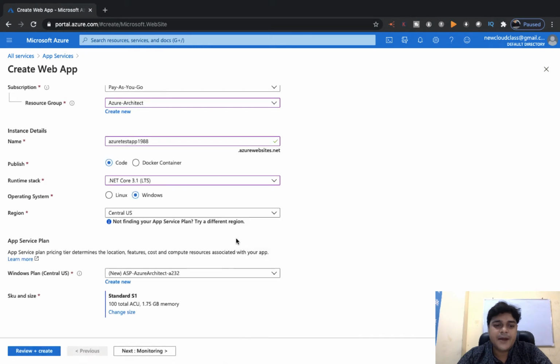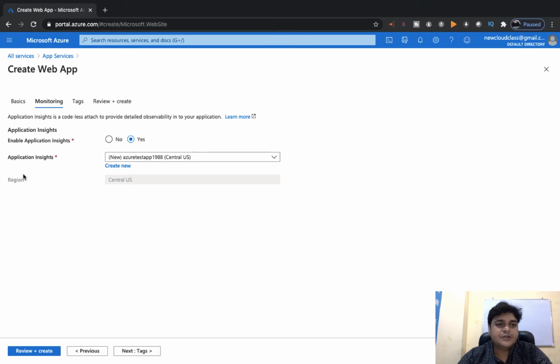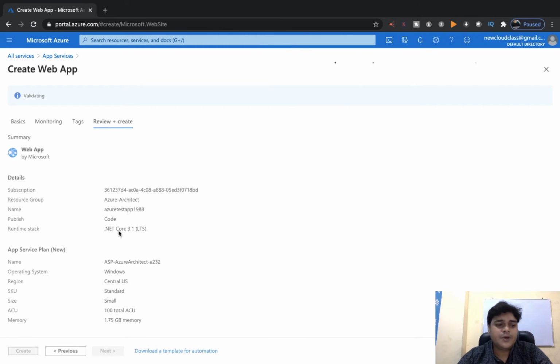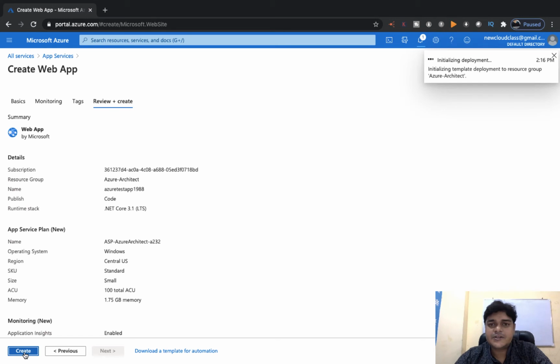Just click apply, click next. If you want to monitor something, you just need to select the insights. Otherwise, you just need to create and review. It will take up to 1 or 2 minutes to create your platform. And once our platform is created successfully, we will upload our data with the help of FileZilla. So it will take 2 minutes.